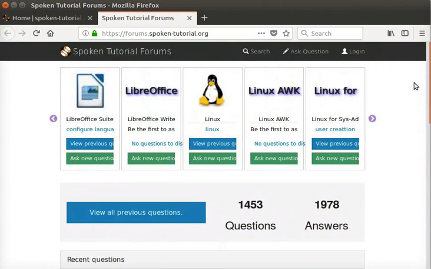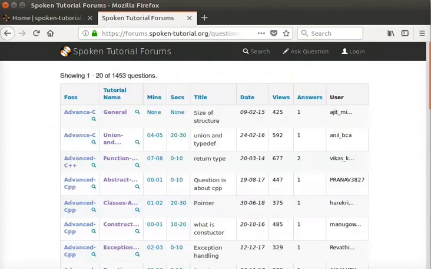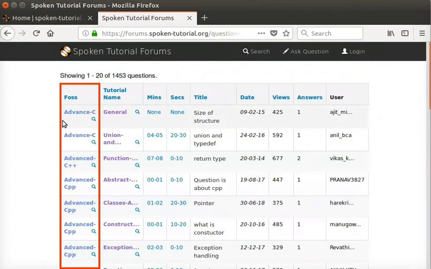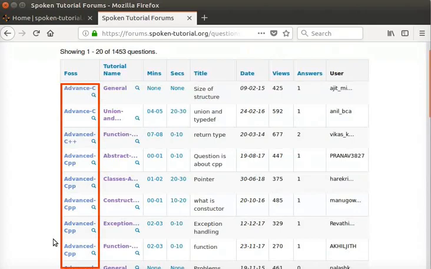Now, let's click on View All Previous Questions button. Immediately, we can view all the questions that have been posted in forums till date. The entire sorting is in alphabetical order of FOSS name. All questions with FOSS name starting with A is displayed first. So, we see Advanced C questions, followed by Advanced C++, and so on.